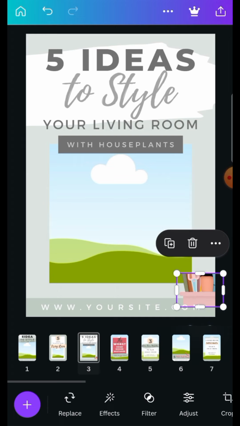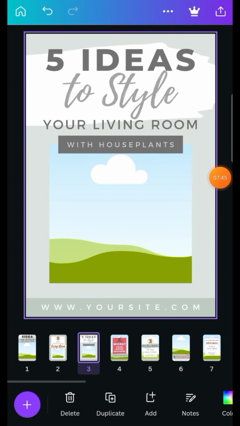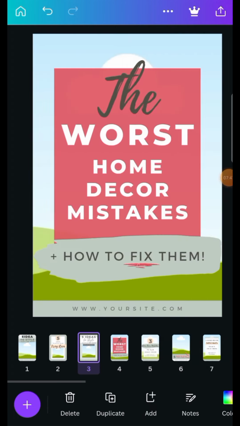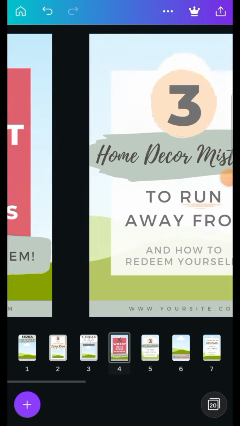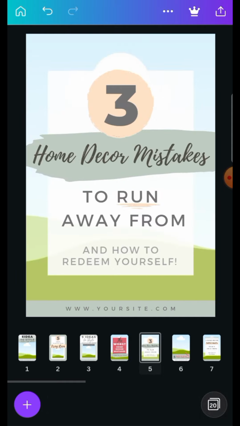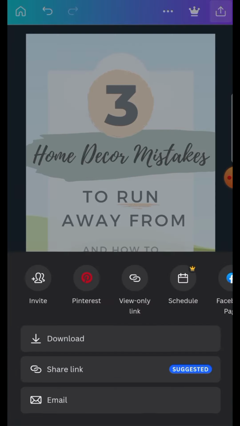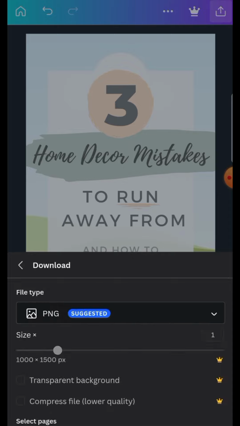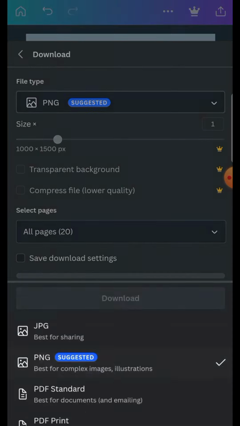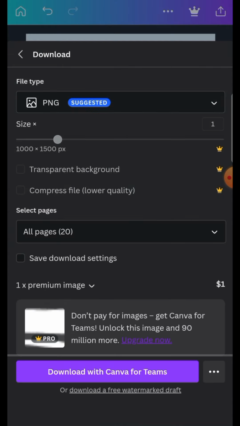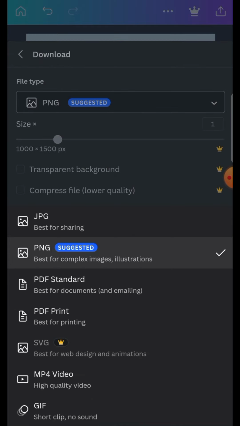Now when you customize it according to your need, according to your brand, you can easily download it by clicking right here, and you can download it in many formats, like clicking on download. You can choose here PNG and JPG. Okay, these are the best formats for social media use.